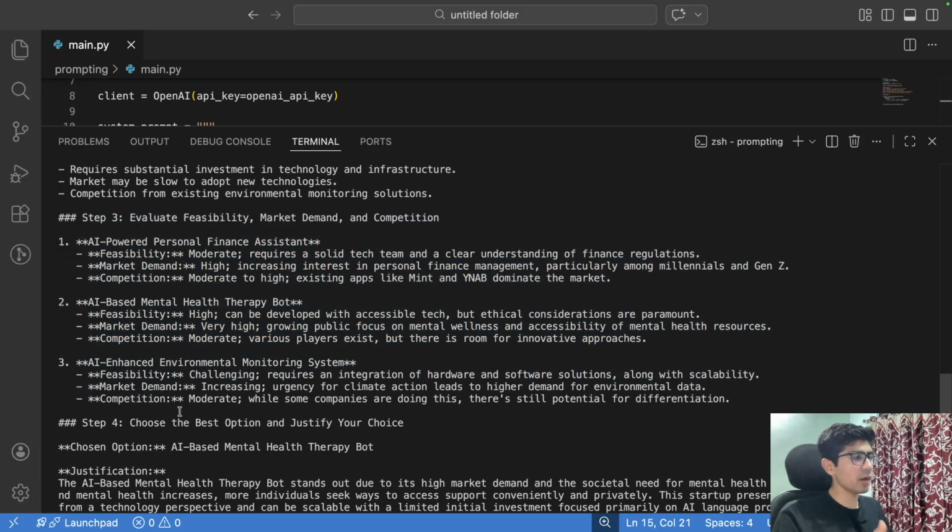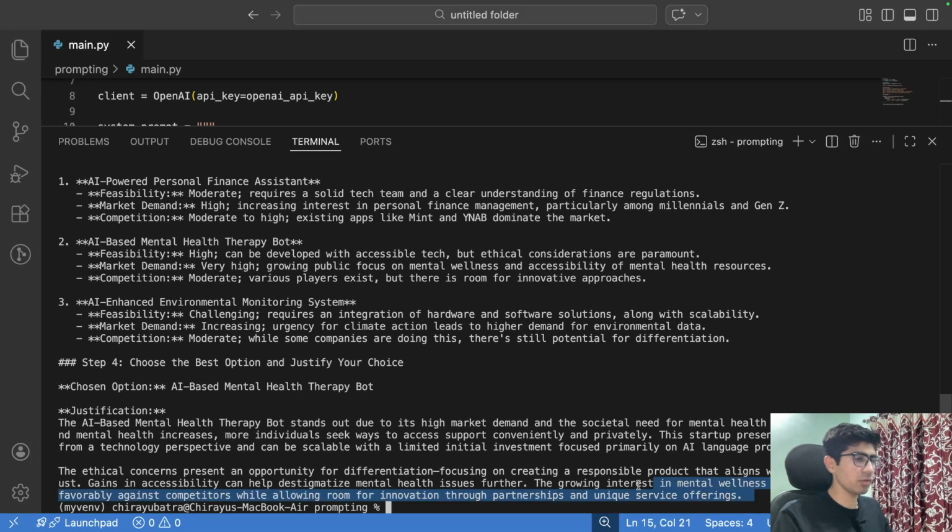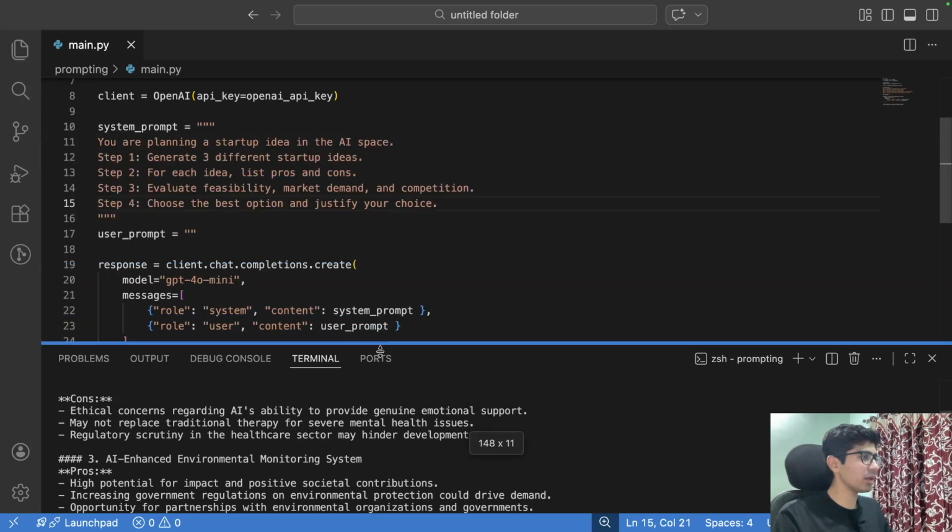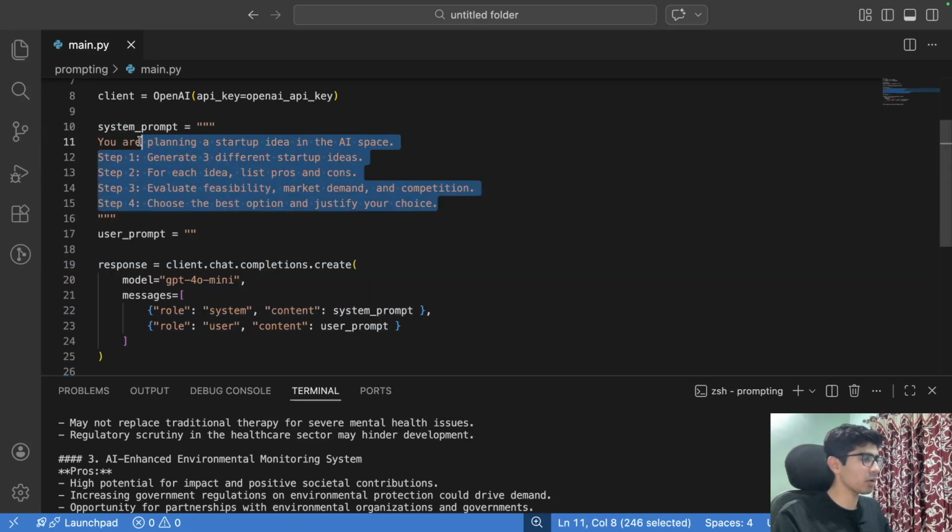Fourth step was arriving at one conclusion or one startup idea that will be best suited and giving a justification why it arrived at that conclusion. So all these steps we defined in the prompt itself and it followed that.